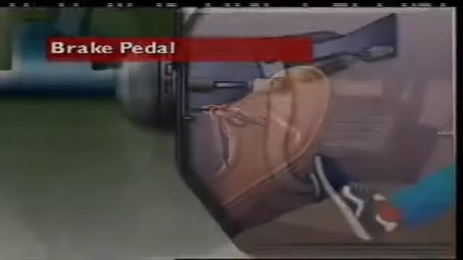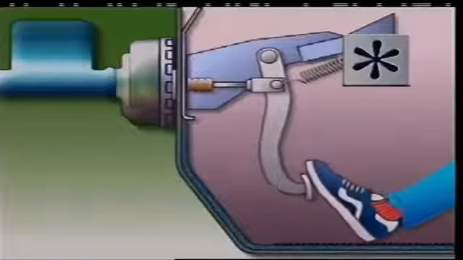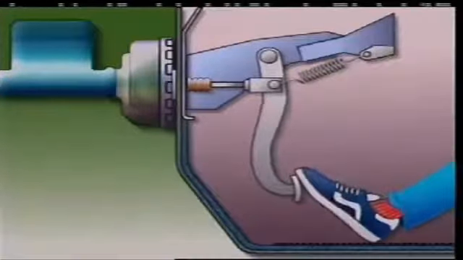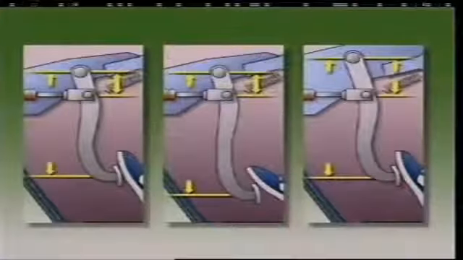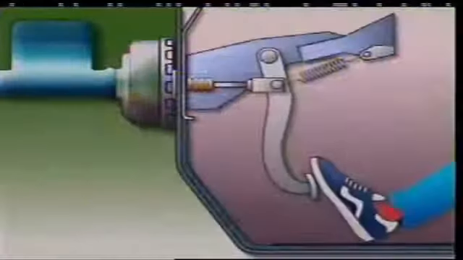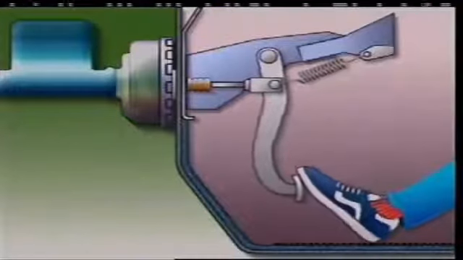This section looks at the brake pedal. The brake pedal uses leverage to transfer the effort from the driver's foot to the master cylinder. Different lever designs can alter the effort the driver needs to make. It is usually suspended from a bracket between the dash panel and the firewall.